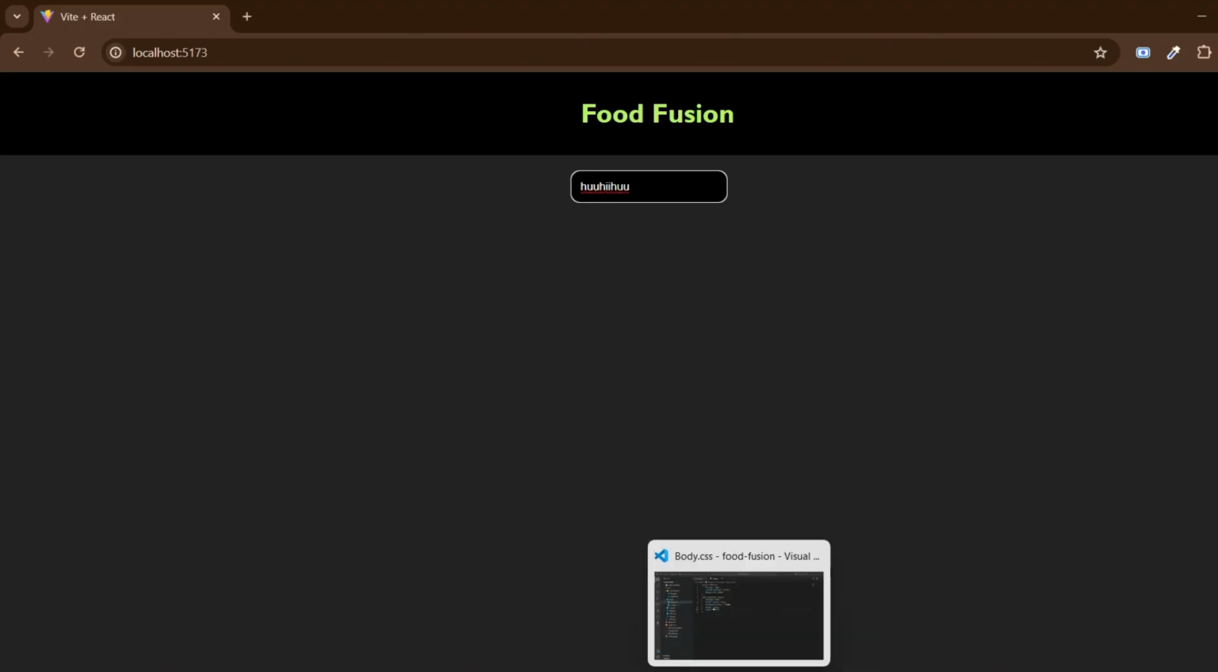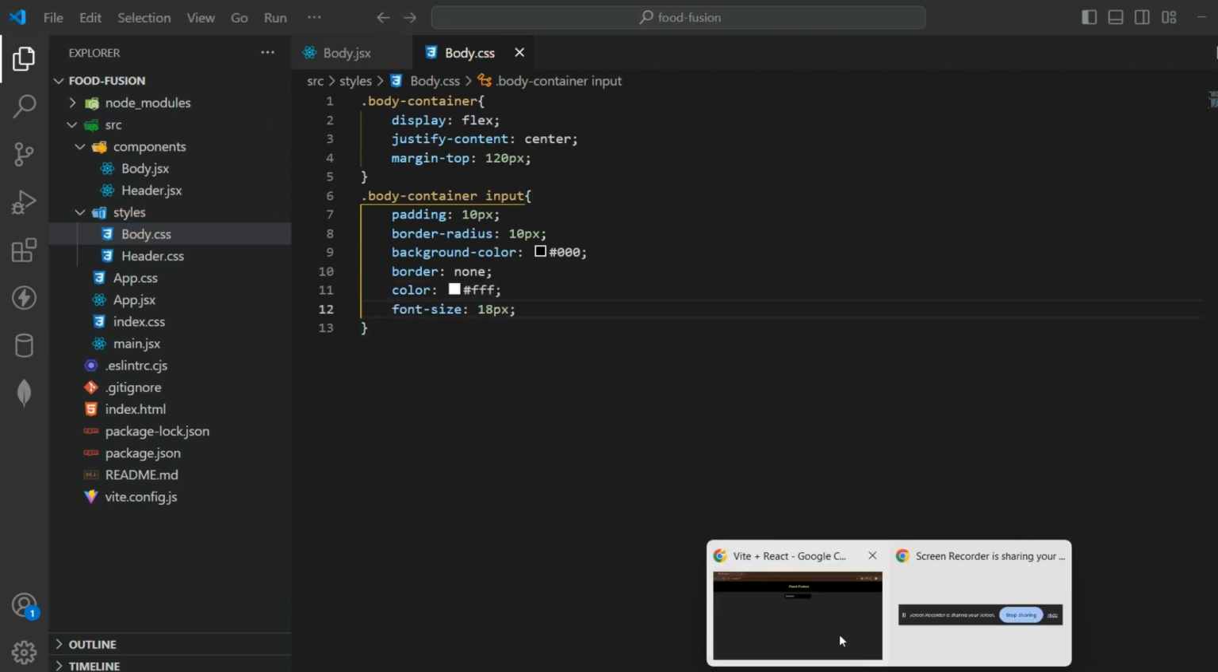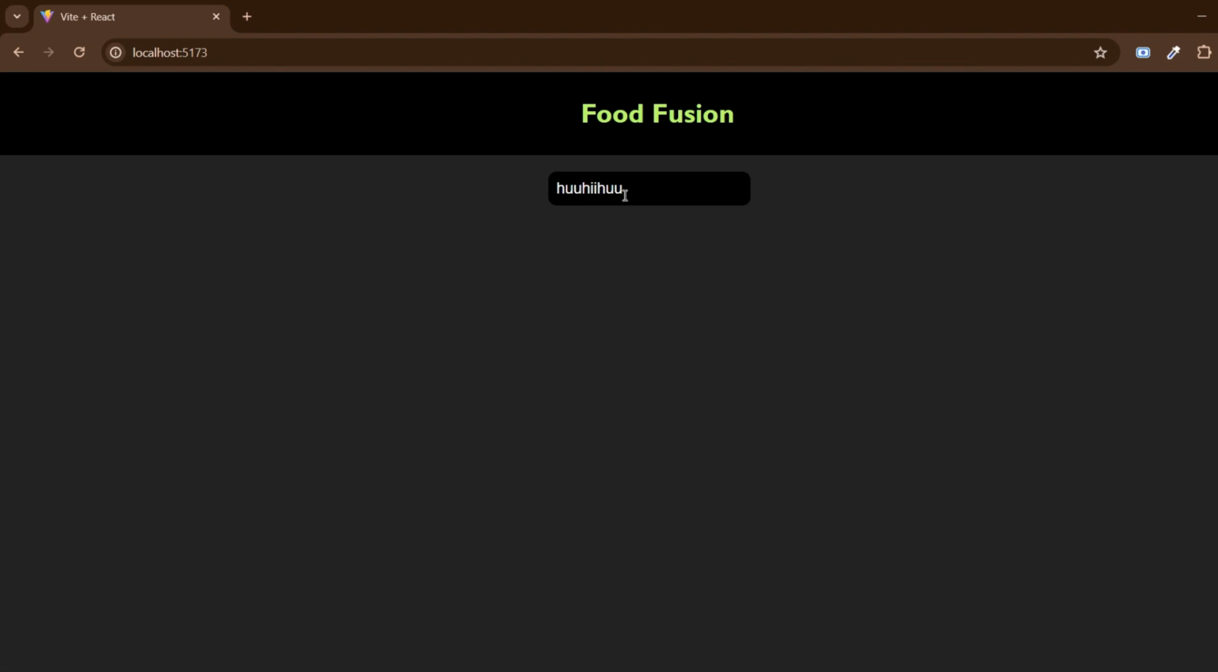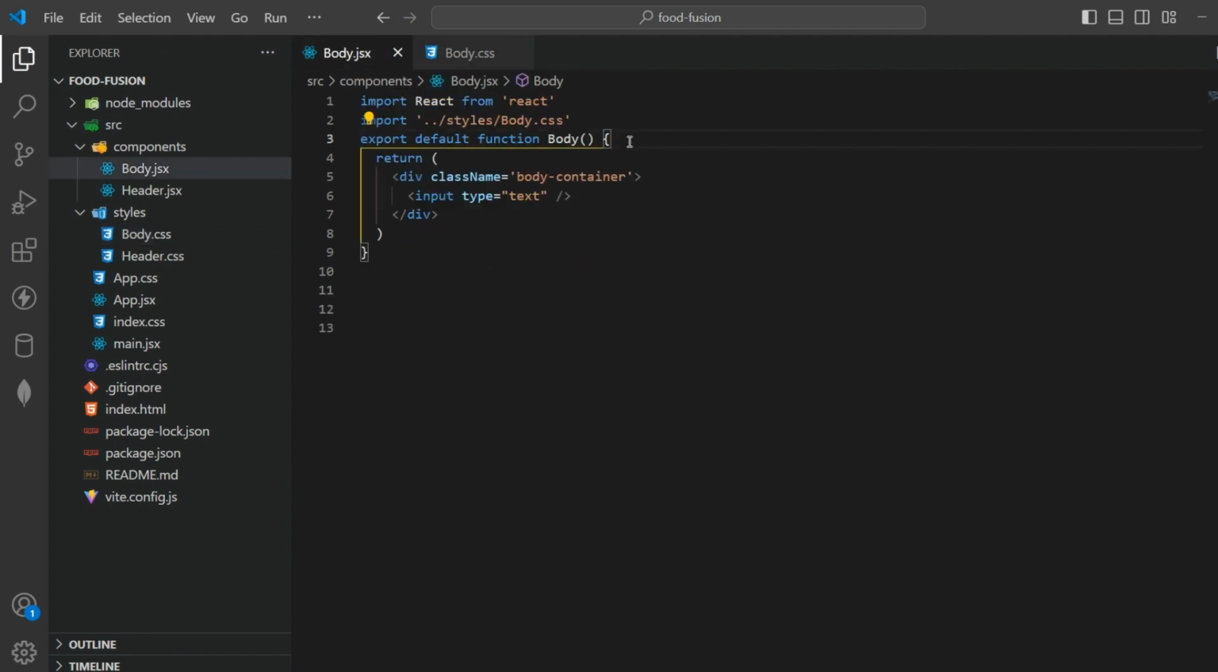Let's increase the font size as well. Let's make the font size 18 pixels. Now you are able to see the input value, right? So after that, whenever we type something here, we have to capture that value. So for that, I'm going to use a state variable inside this body component.